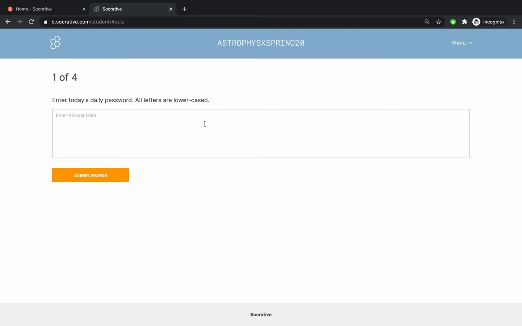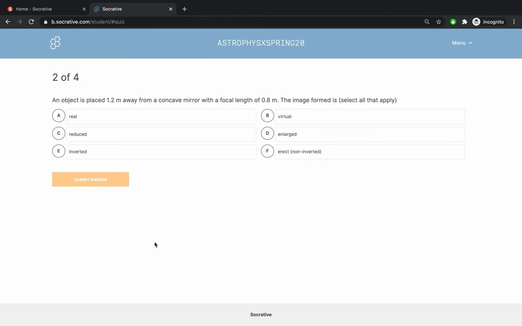My first question for them is entering the daily password. This is usually presented as a slide in class or through a Zoom session, a random assortment of letters and numbers, just to prove that they're actually present while you're conducting the course. I'll put in some random text here, submit answer, and then this is my first question. I'll pick a random number of choices because this is a select all that apply, or multiple answer, type of question. So let's submit that.